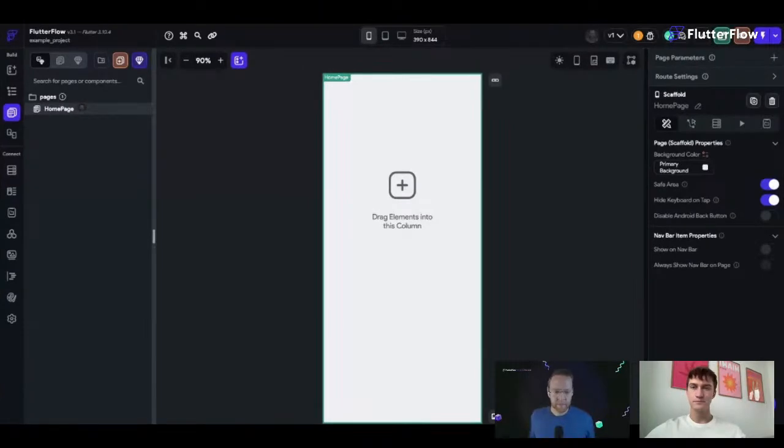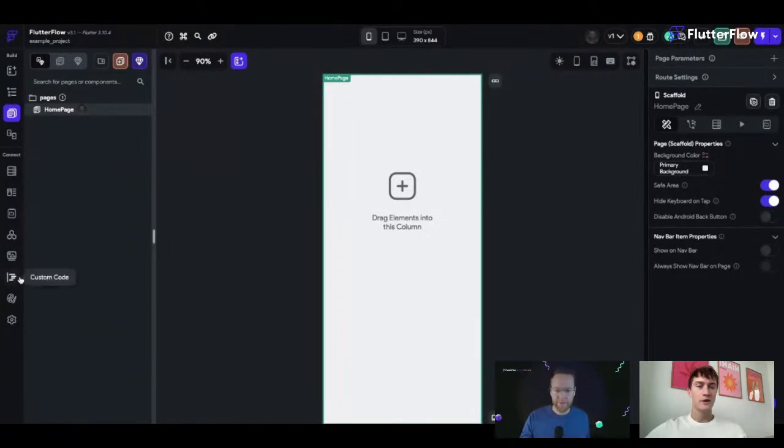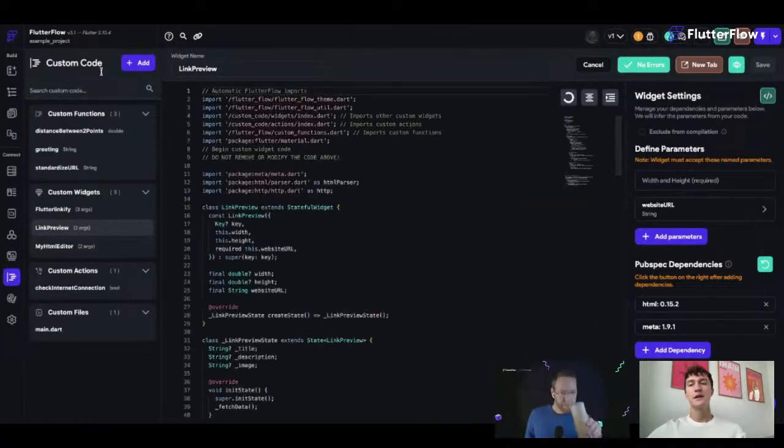There we go. Cool. So yeah, I'm in this empty project. If you are new to FlutterFlow, to access the custom code area, you're going to click on this icon down here, and you'll see custom code where there's three sections. Technically four. One isn't really for generating custom code in the main.dart file, so you're probably going to spend most of your time in custom functions, widgets, and actions.